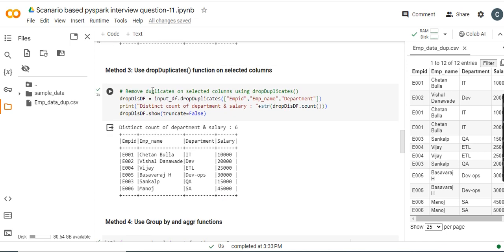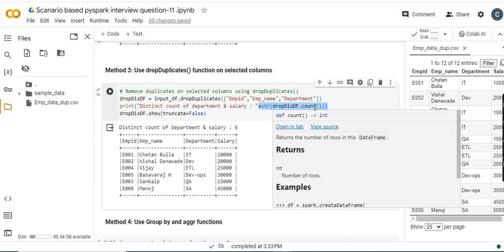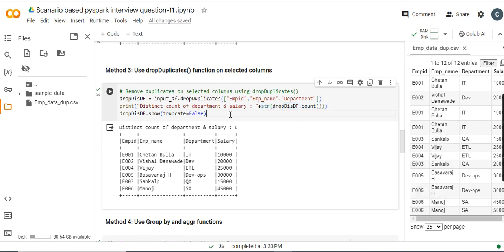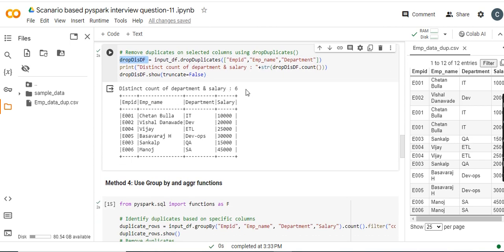Then method 3 is that we can use the drop duplicates function on selected columns. Here I mention drop duplicates with the columns I need to consider: employee ID, name, and department. After that I identify the count using the dropDuplicates dot count, which automatically counts the number of records in the data frame. Then I display the data frame once I drop the values. So this is how I can drop duplicates based on specific columns.